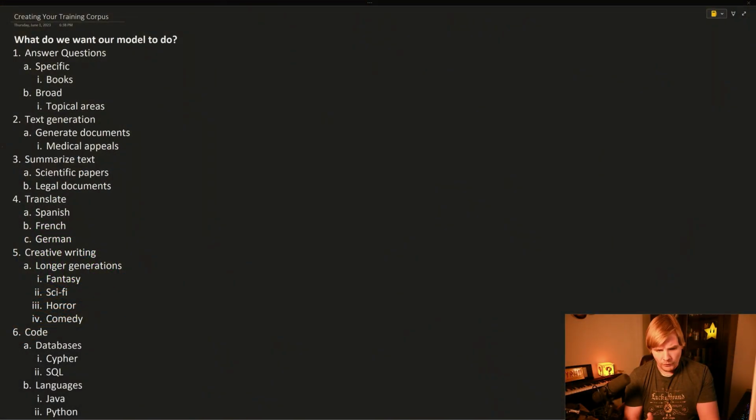So before we start to build our dataset for fine-tuning, we want to ask ourselves, what do we want our model to do and how do we want to fine-tune it? And this is going to determine, A, how we're going to approach creating our fine-tuning dataset, and then also, are we going to build any additional infrastructure to help support this fine-tune?